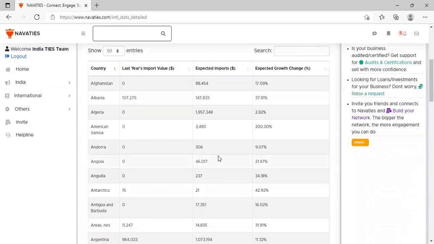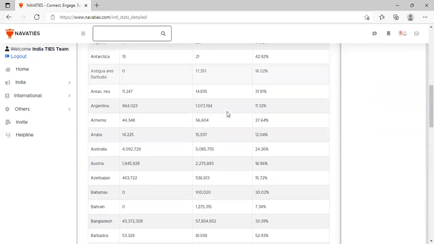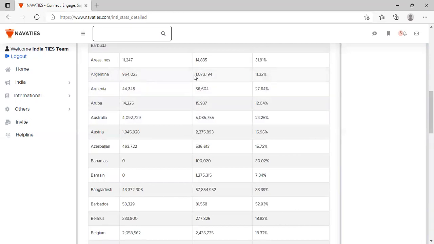Now it says, Albania for turmeric: last year's import was 107,275. Expected imports is 147, which is 37% growth, which means this minus this is about 40,000 kgs worth of opportunities. That is what you can target. For Argentina, 964,000 kgs is there, and now we have 1.0, so 94 MT and 1,000 MT. So 11% growth is expected.